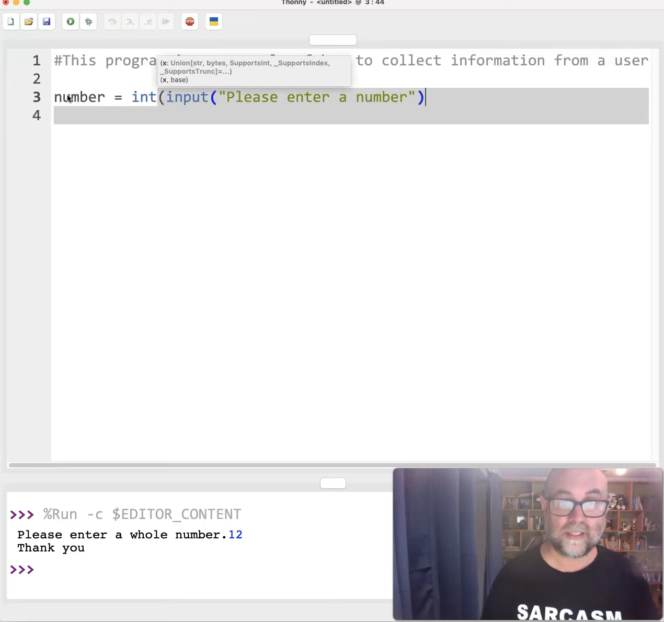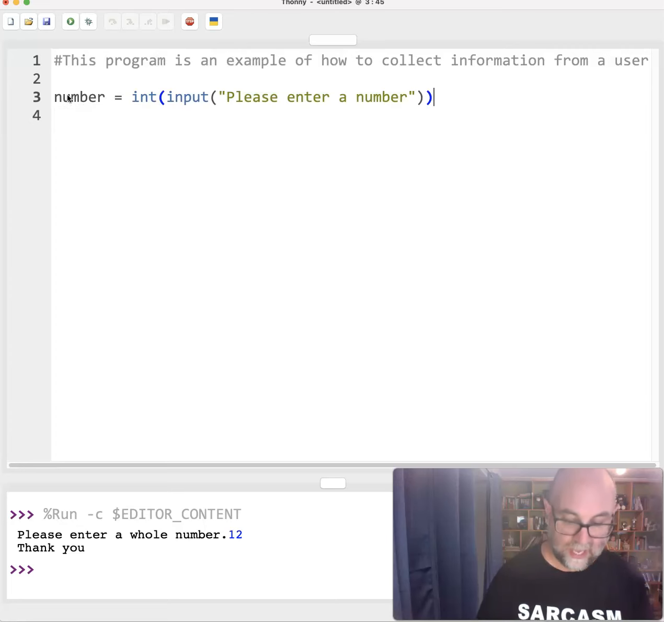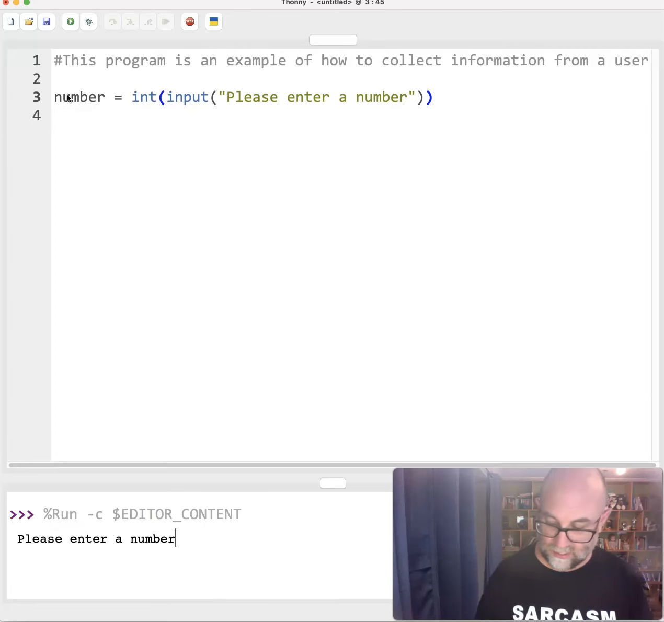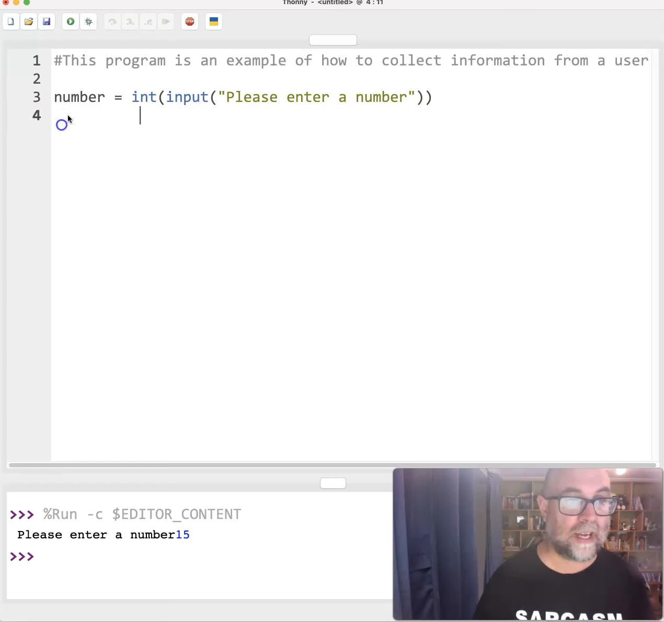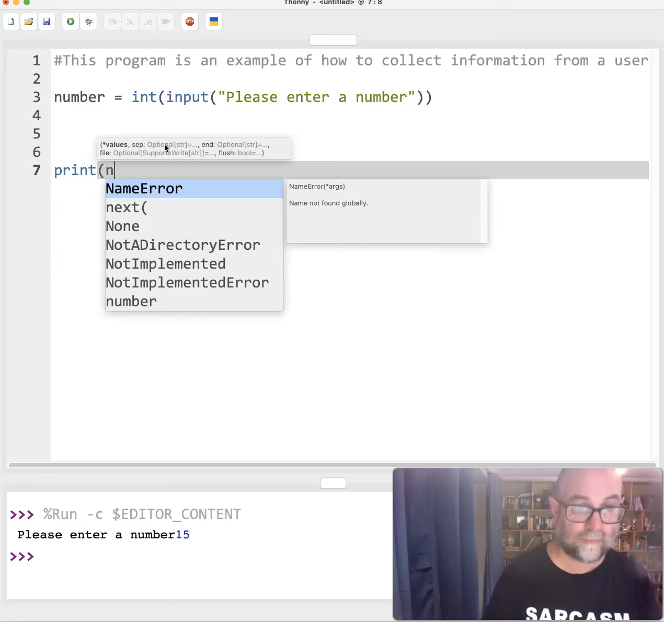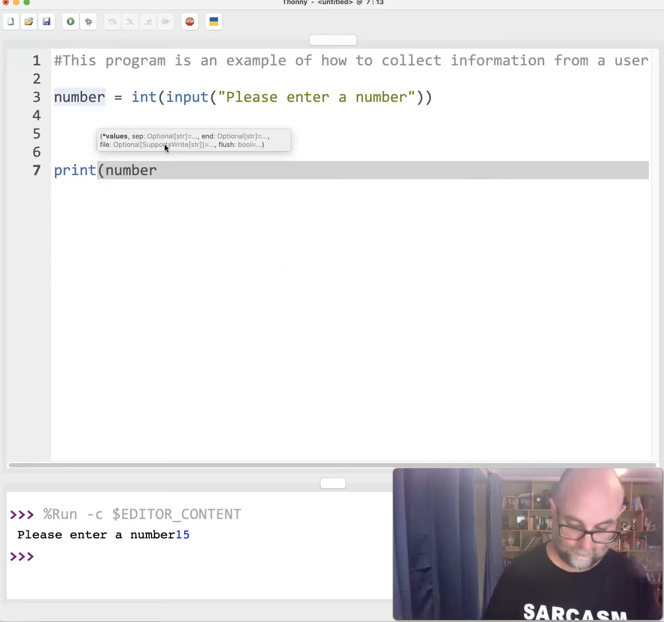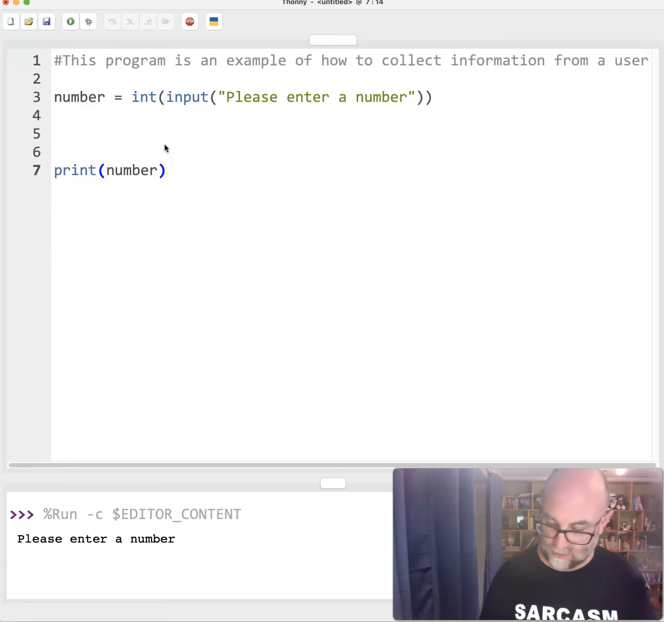Close off my talking marks. Now I'll actually need two brackets there. And that will work. So I can actually collect it that way. 15. And there would have been my number. And I'll just prove that to you. I'm just going to go down a few lines and show you that if I say print number, I'll get that number back. So there you go, 12.